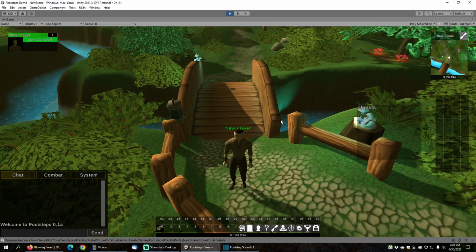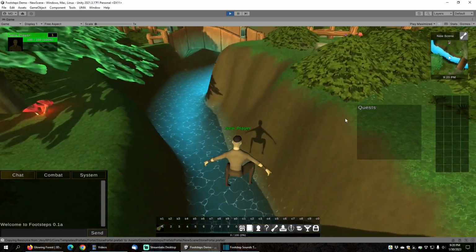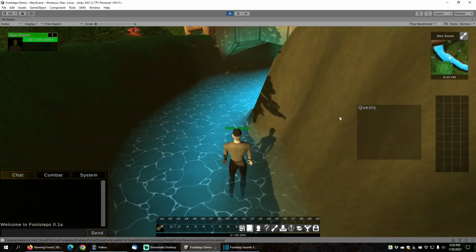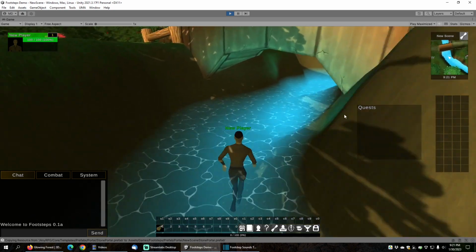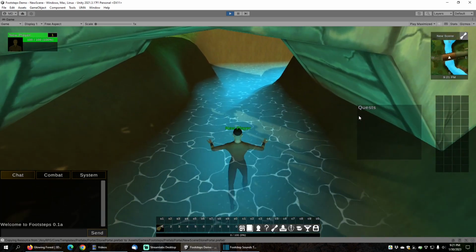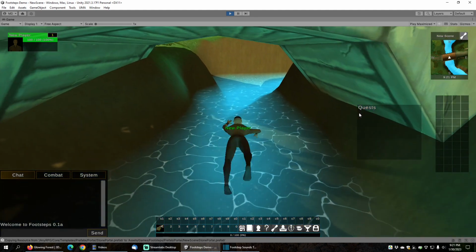Now as the character runs over the bridge, you can hear wood footstep sounds. And when he runs through the water, you can hear splashing sounds. And as he swims around in deep water, he actually swims properly.